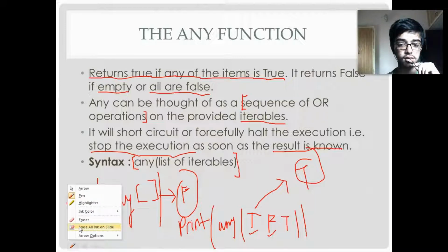Anyways, here's the syntax. It is any with a list of iterables. That is any values or elements that you pass in these parentheses.